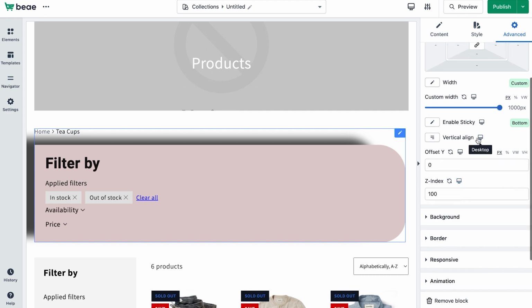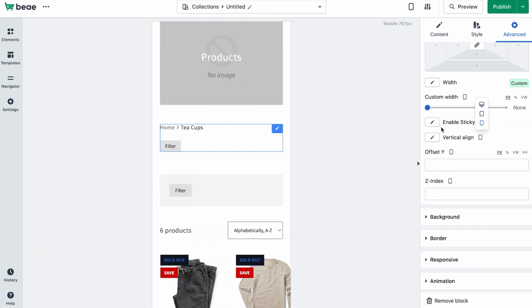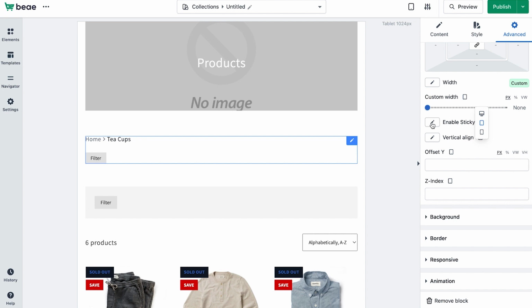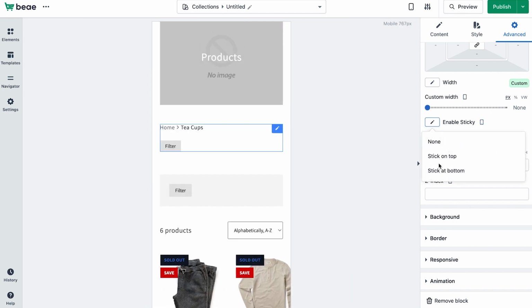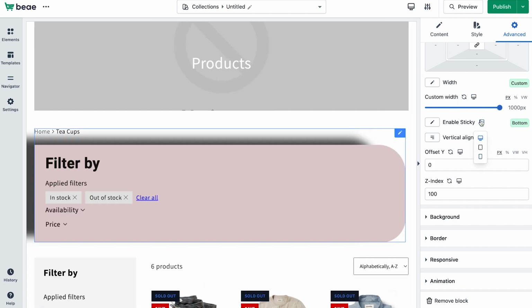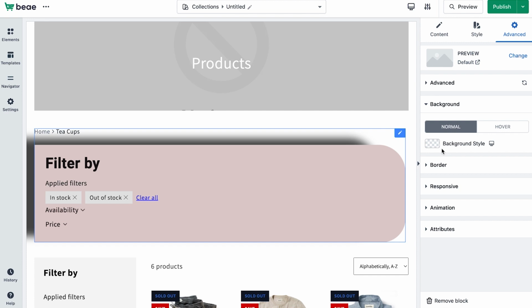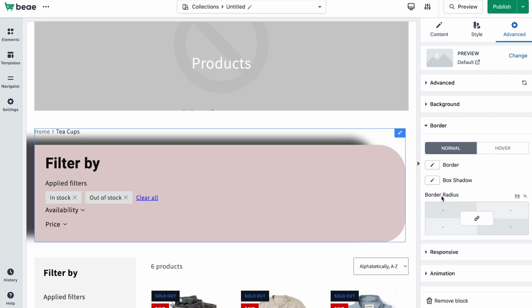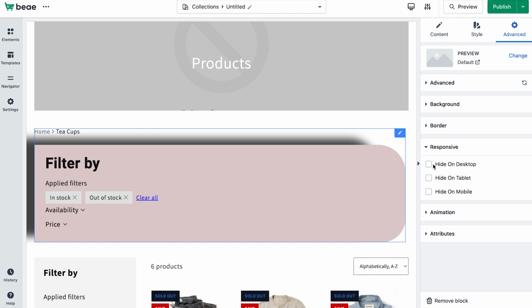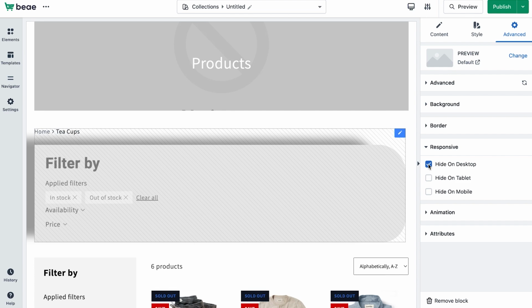Similarly, I will also customize this element when the filter is displayed on mobile. To make the filter more prominent, you can change the background here, or add a border and box shadow. Responsive allows the filter to display on desktop, tablet, or mobile device. If you check hide on desktop, this filter will only be displayed on tablet and mobile, or vice versa.